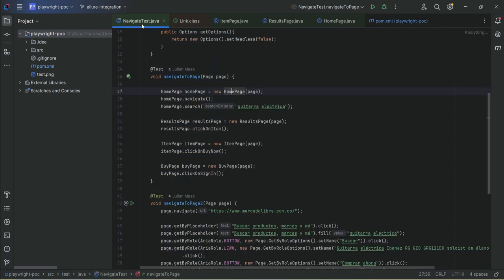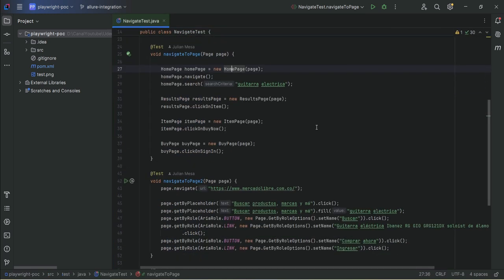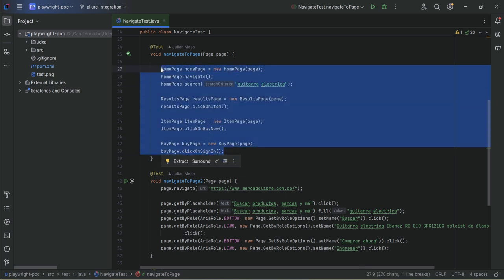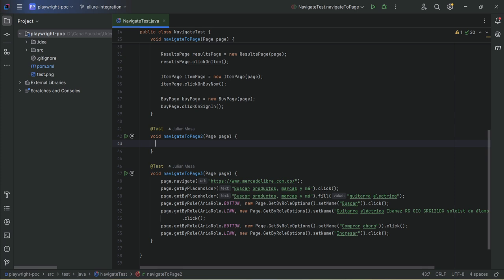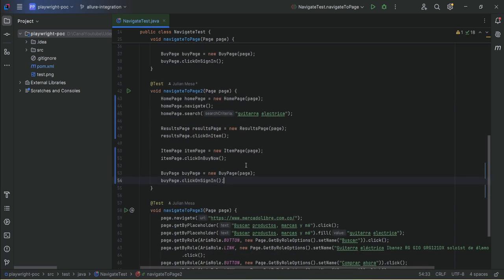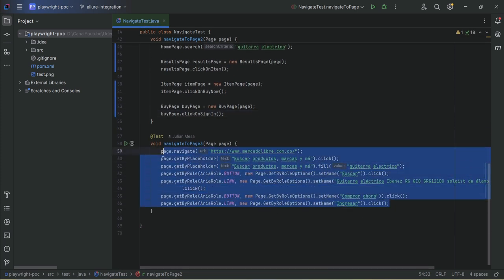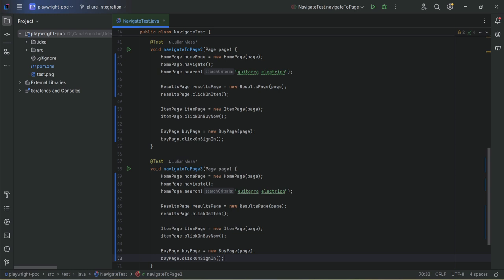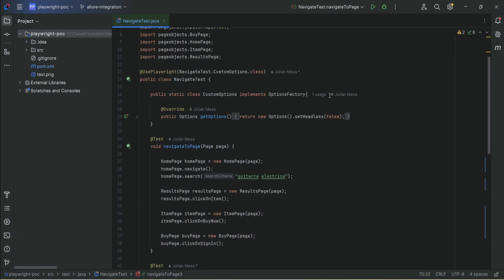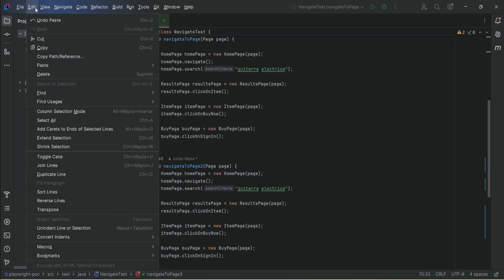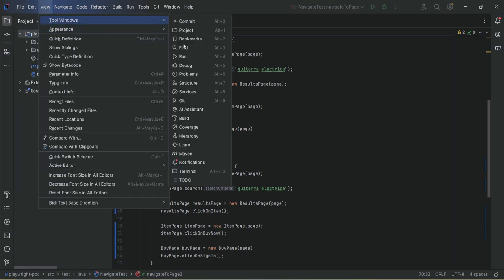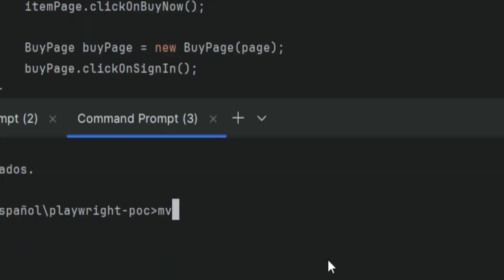We already have our tests. I'm going to do the following. I'm going to duplicate this code everywhere. I'm going to leave it as, let's say, everything following the same page object pattern that we did before. Ready, we have our three tests. And now we simply do it by using the same command mvn clean test. We will be able to run the tests.